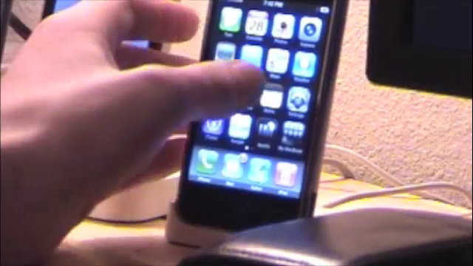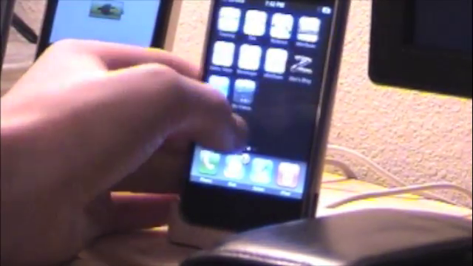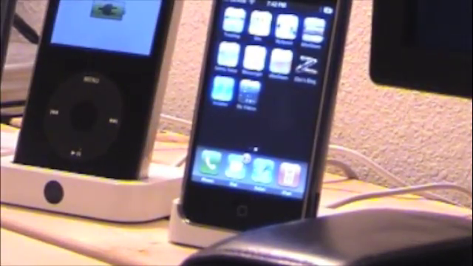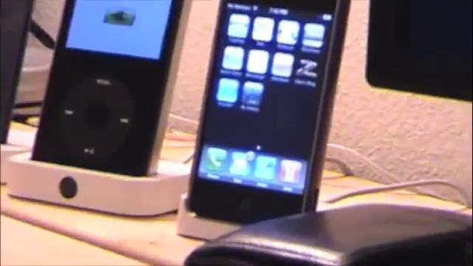Okay, so it's right there. Slide to unlock, and there's the installer app right there. Let me zoom in. Can't really see that because of my camera, but it's definitely there.